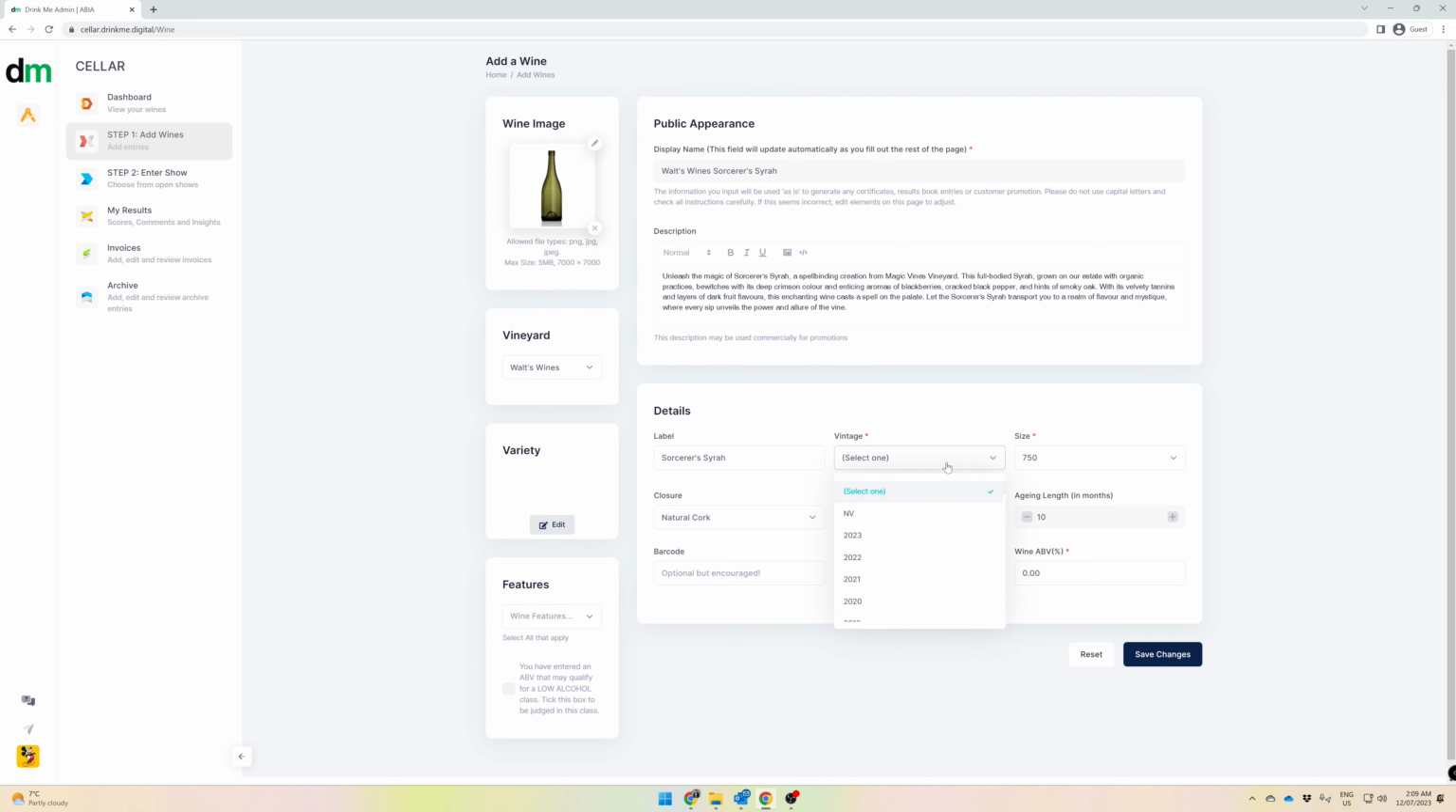Select the vintage of your wine, the size of the bottle, the closure, the aging type, the aging length in months, a barcode if your wine has one, the retail price in Australian dollars, and the wine's ABV. We're then going to upload the variety of the wine.